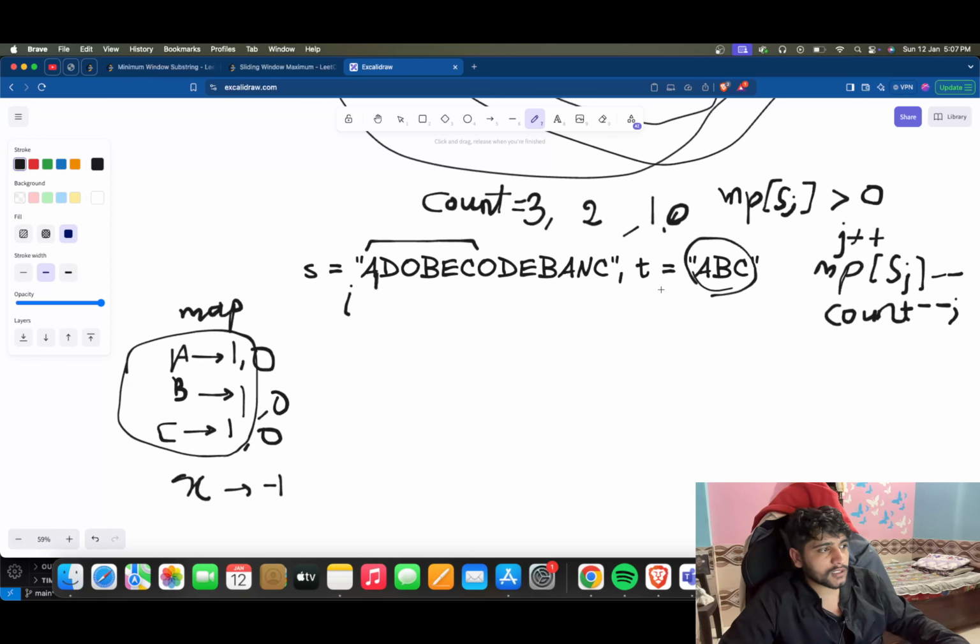Okay, if it is greater than 0, it will be 0, and if it's not there in the map, then it will be -1. Okay, rest of the characters: D has a frequency of -1 in the map, O has -1, B has 0, E has -1, C has 0. So these three have 0, others have -1. Okay, so now what we can do is, when the count becomes 0, we know that we have found all the characters.